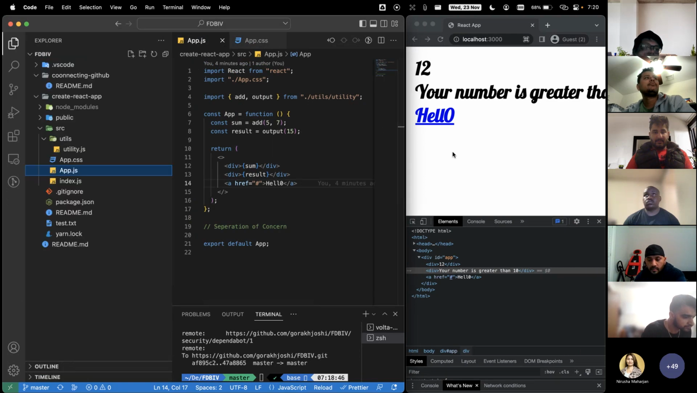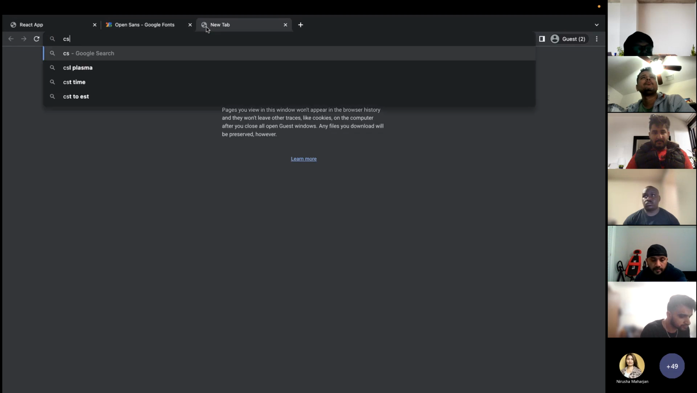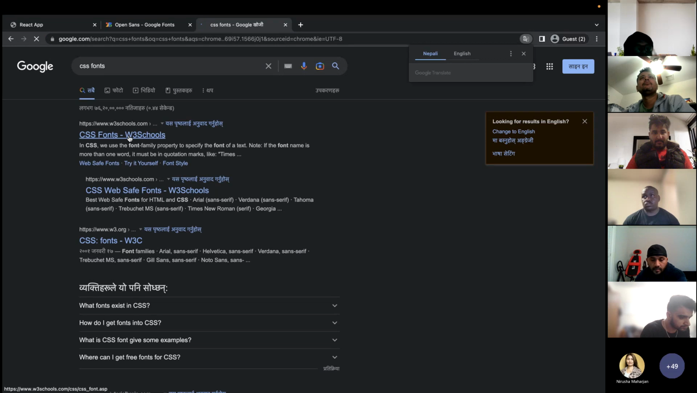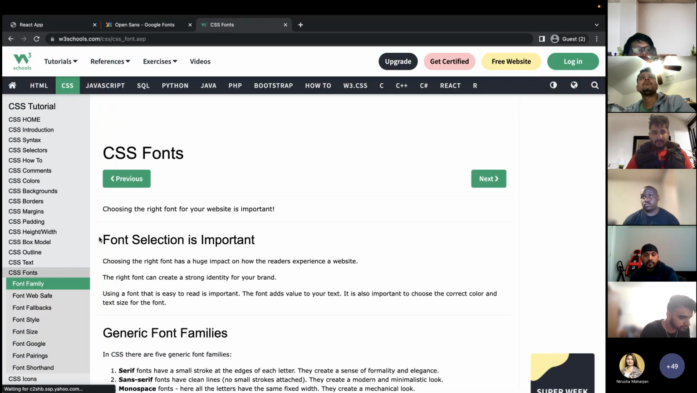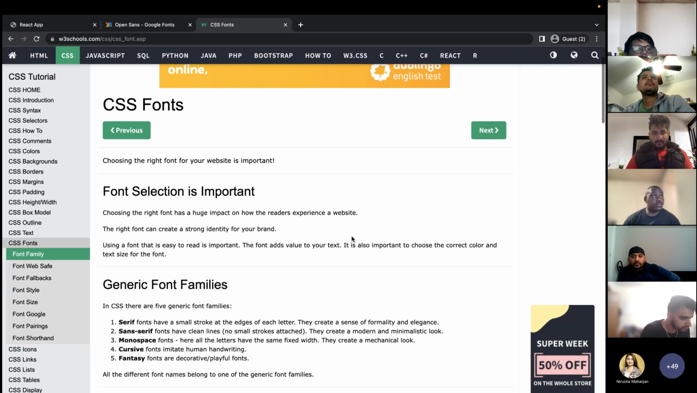Okay, so shall we move into color now? Do you have any question about fonts? Just search for CSS fonts. You need to go to W3 School. This is the recommended one, but you can actually go to other websites as well. Maybe there are some better alternatives, but this is the recommended. You will find many things at the same place.